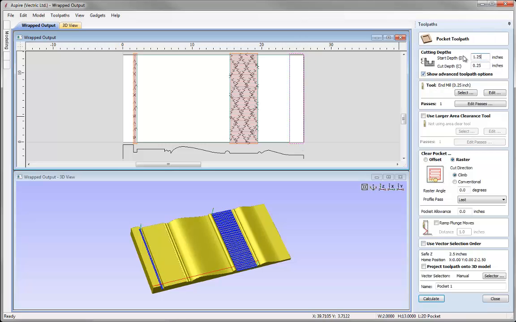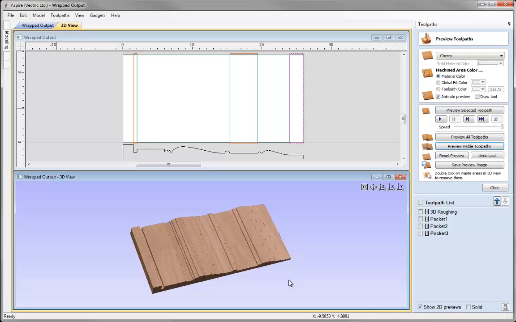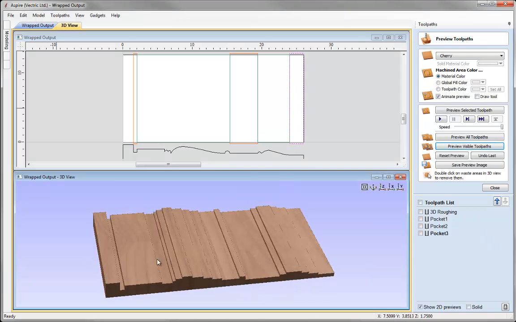This time I want to go down 1.25 with an additional cut depth of 0.25, so a total machining depth of 1.5 inches from the top of the block. Again, we'll use the same settings and just provide a name at the bottom there and hit calculate. Now we could take those 3 toolpaths we've got there, they're all checked so they're visible, click on the icon here to preview visible toolpaths, and that's not going to look too exciting there because we're basically just getting our 3 flat levels machined.